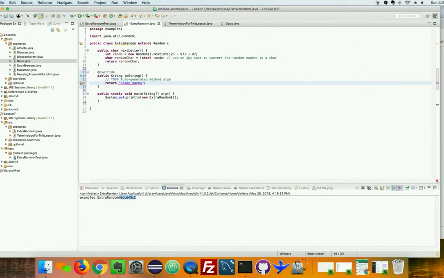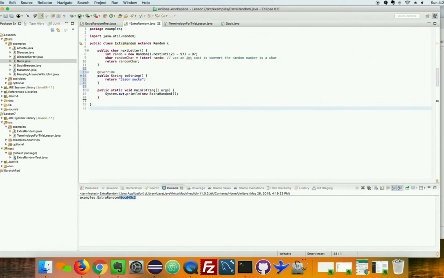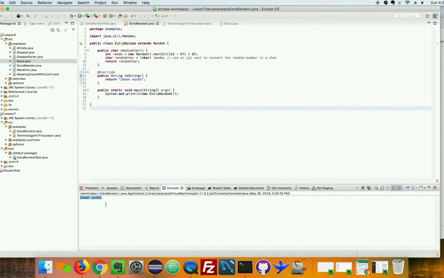That's my boyfriend that dumped me yesterday. And then when I run it, now it says Jason sucks.